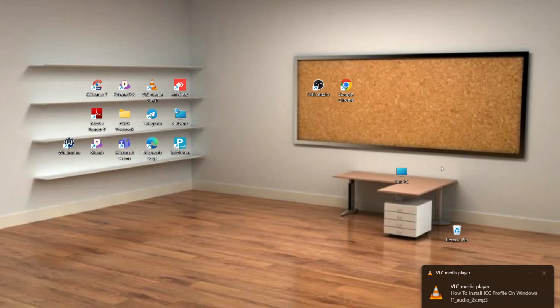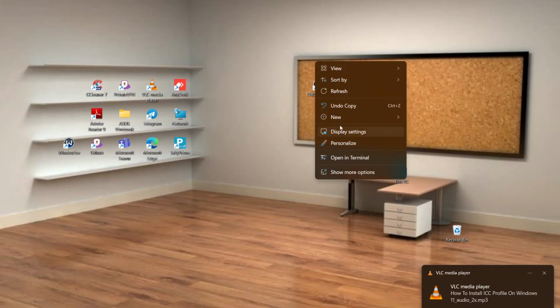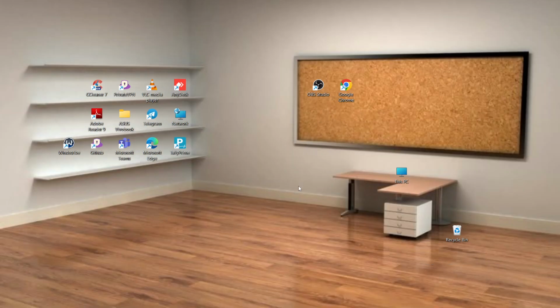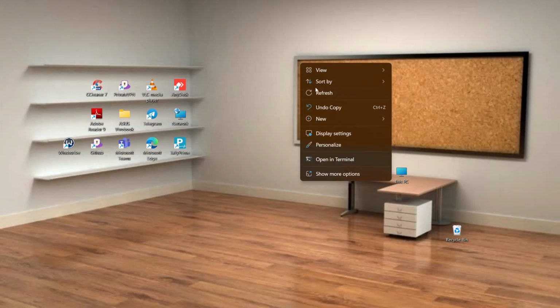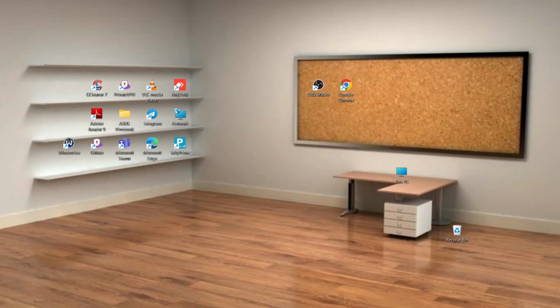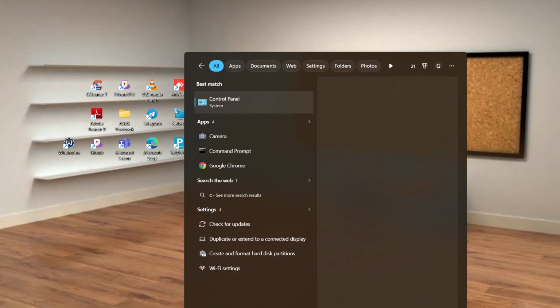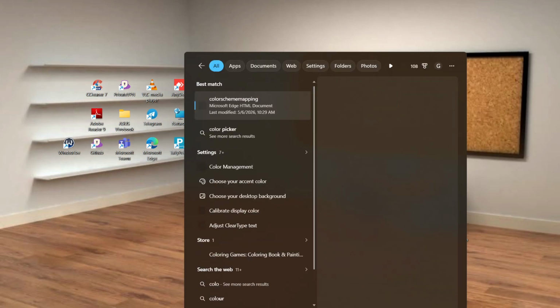In today's video, I'm going to teach you how to install an ICC profile on Windows 11. Whether you're an aspiring photographer, a graphic designer, or simply someone who's passionate about achieving accurate colors on your display, installing the right ICC profile can make a significant difference. ICC profiles are instrumental in ensuring that the colors you're seeing on your monitor are true to life and consistent with what others will see. Let's dive right in and show you how this is done.